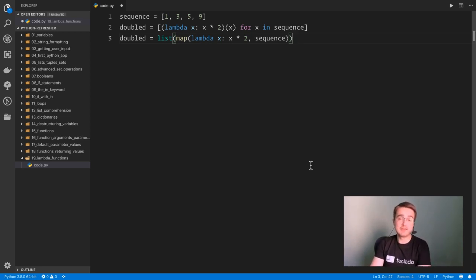Lambda functions, I personally don't use them very much because I find that they are a bit difficult to read and keep track of, especially as your programs grow.